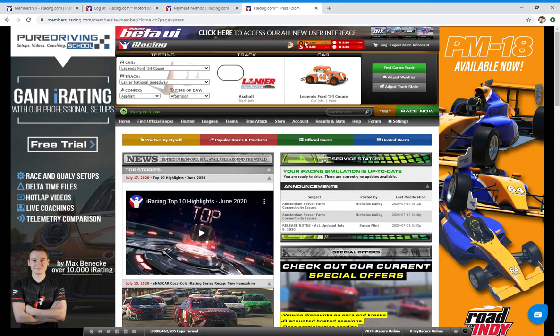So top left is your Road Oval license. Right now I'm a Class D license with the Road Oval. 2.86 is my safety rating, and 1597 is my iRating. But 2.86 isn't technically my safety rating, but it's a reflection of how clean a driver I am.